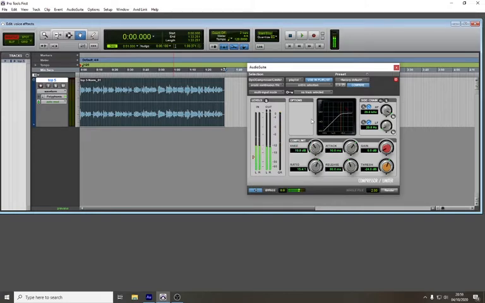And our knee is how hard or soft that brings it in. So if I've got a really soft knee, it will start applying the compression before the threshold. The attack is how soon the compressor comes in. Okay, now for speech, we would always have that as very, very fast. And the release is how soon the compression is released. Again, very fast for speech.